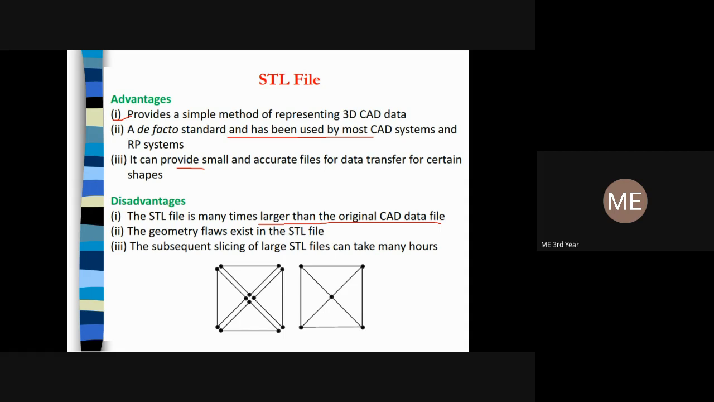Okay, because there are lots of nodes involved in the CAD data, and these nodes will increase if any complexity is involved and intricate shapes are there. So that's why the .stl file will be many times larger than the original CAD data file. The geometry flaws exist in the STL file.